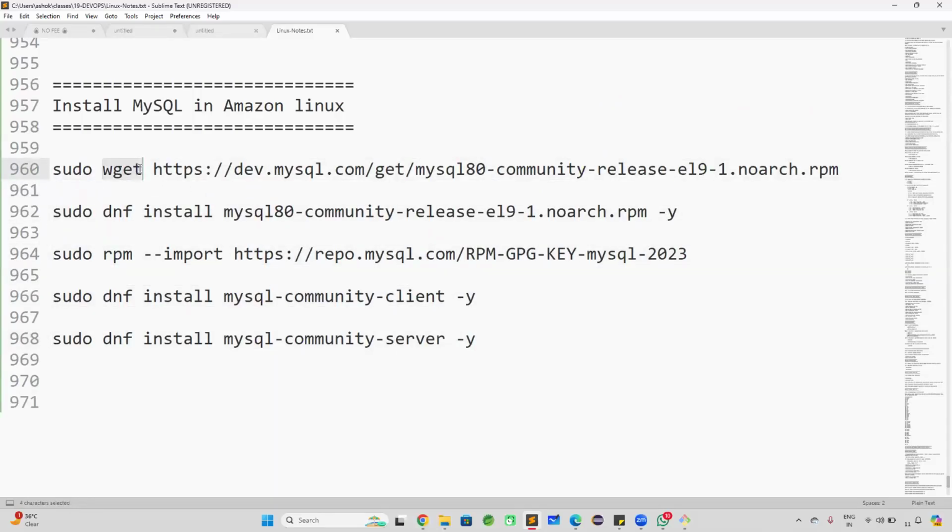We are using wget command. What is the purpose of wget command? Can you tell me what is the purpose of wget command? It is used to download the files from the internet based on the URL. So wget I am using to download that file. Then I have installed it. Then I have imported the key.